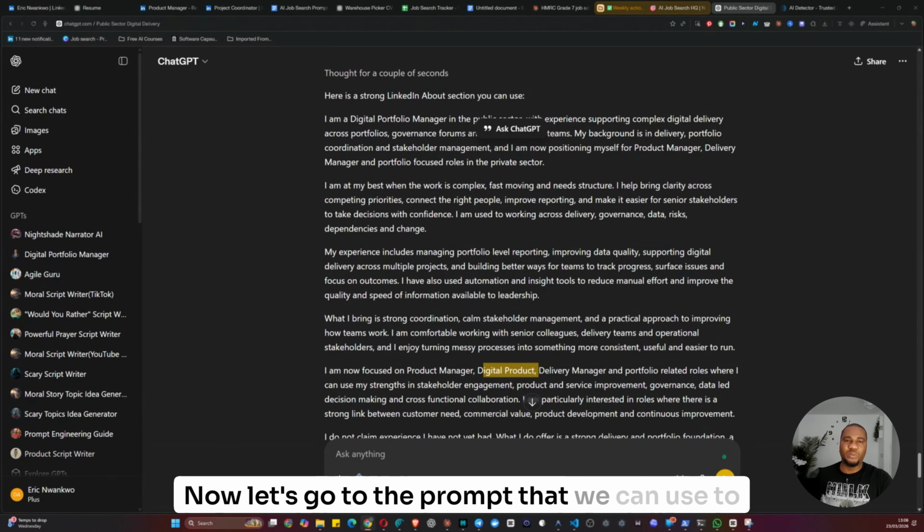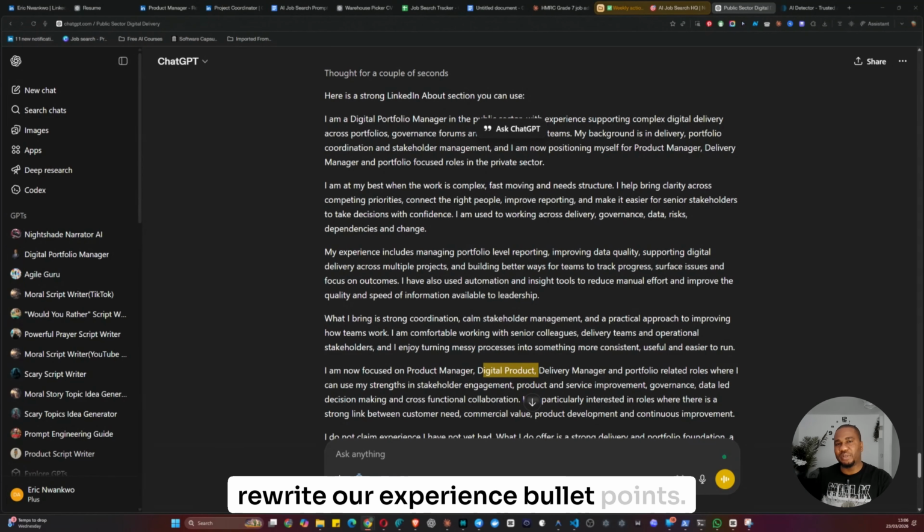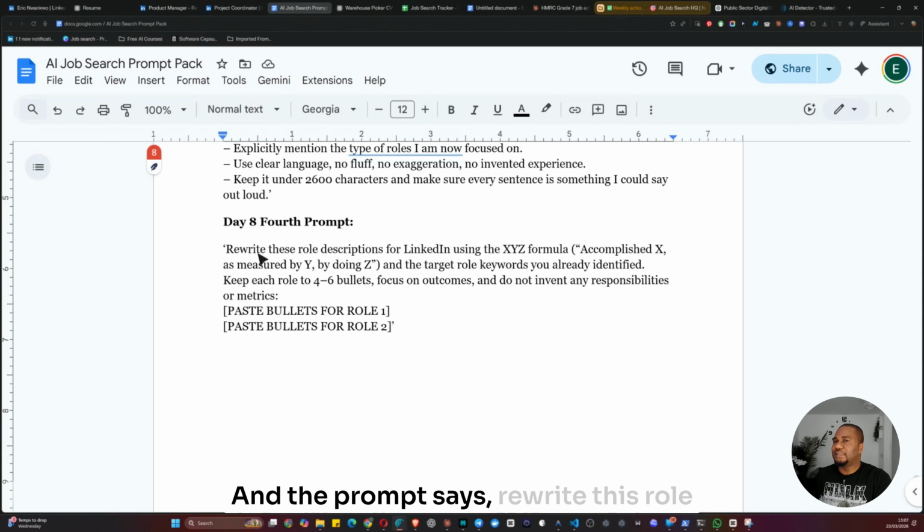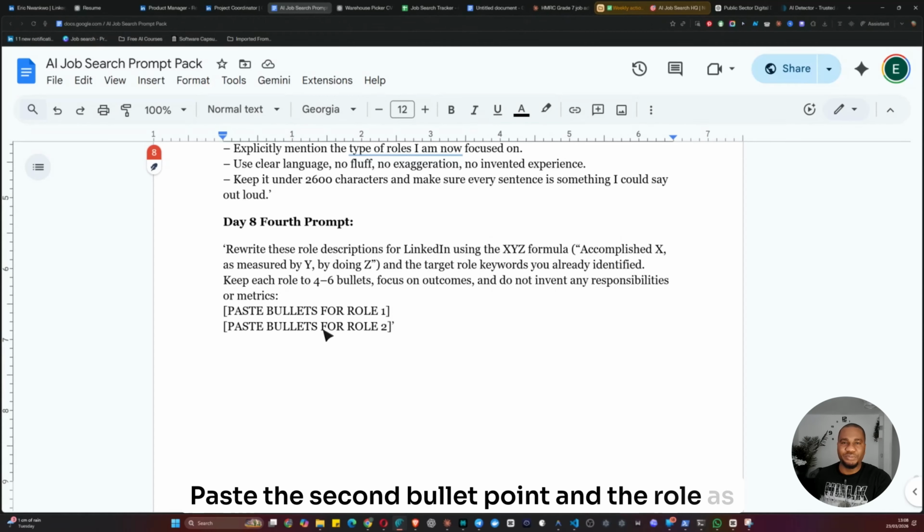Now, let's go to the prompt that we can use to write our experience bullet points. Let's go back to the prompts library. And the prompt says, rewrite this role description for LinkedIn using the XYZ formula. Accomplished X as measured by Y by doing Z. And the target role keywords you already identified. Keep each role to 4 to 6 bullets. Focus on outcomes and do not invent any responsibility or metrics. Then you paste the first bullet point and the role, paste the second bullet point and the role as well.